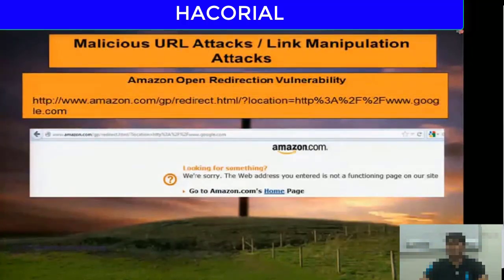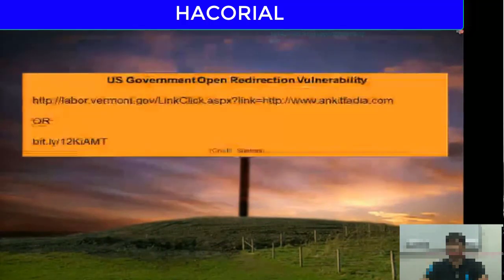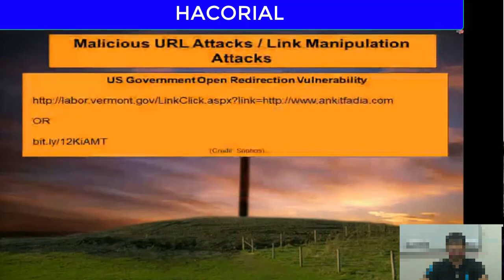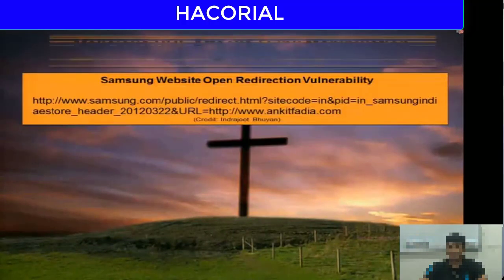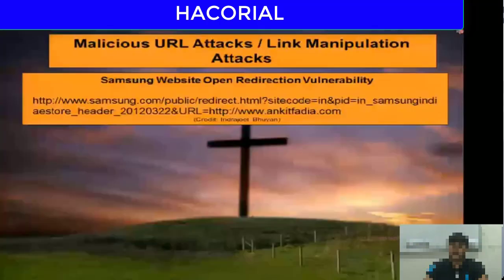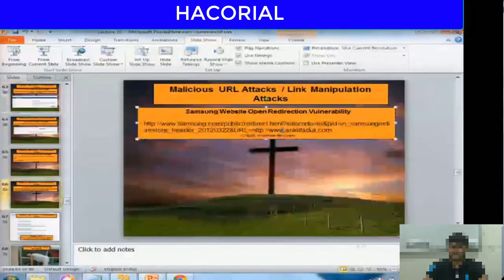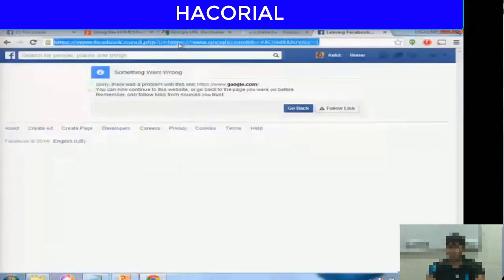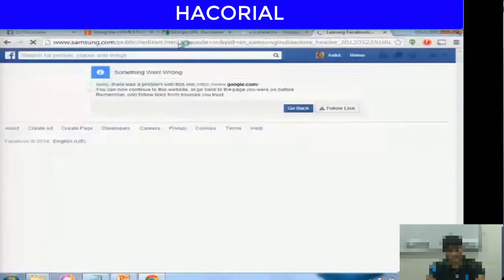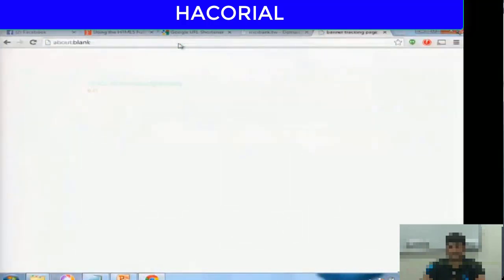Even the Amazon website has an open redirection vulnerability that it has recently fixed, and it always shows you this error message when you click on this link now. Even the US government website labor.vermont.gov had an open redirection vulnerability which has now been fixed. Even the Samsung website had an open redirection vulnerability. Now if you click on this link, it will not redirect you anywhere. Let's see what happens. It just shows you this error, and nothing goes beyond that.